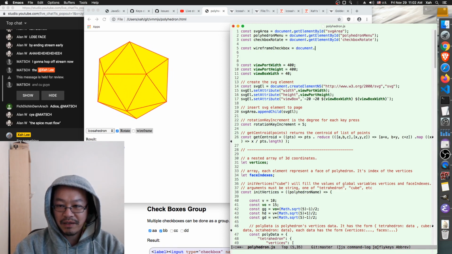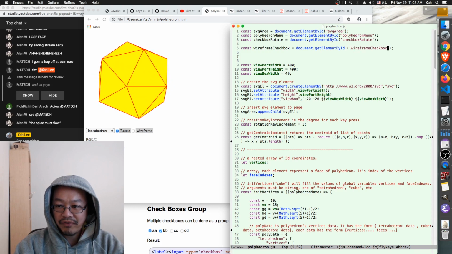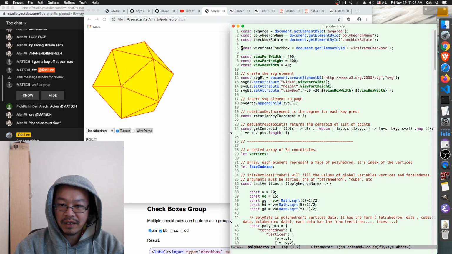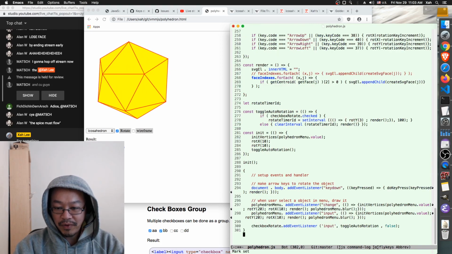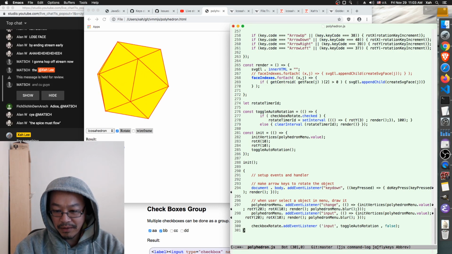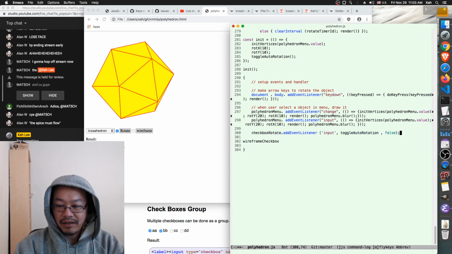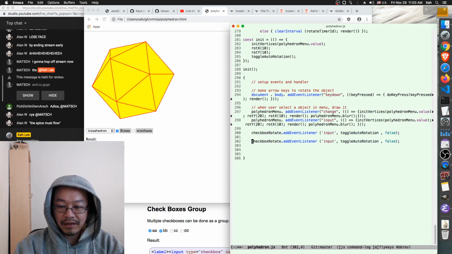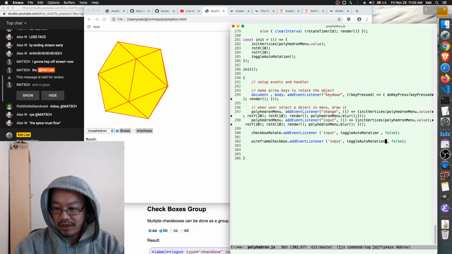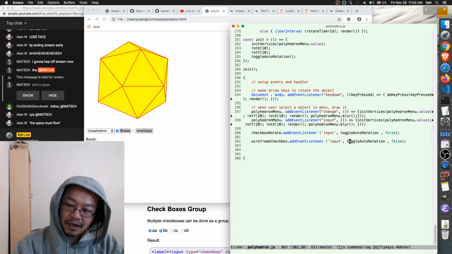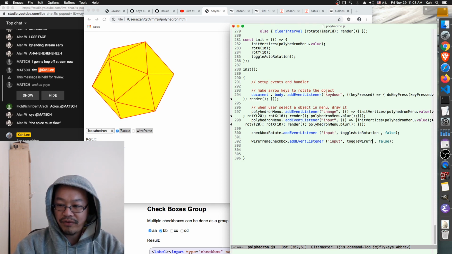Document get element by ID and wireframe checkbox. Okay, we got the checkbox. Now we need to do something with the checkbox. So we do that by going to the bottom and adding an event. So this will be like that. Wireframe checkbox, add event listener, input, and toggle wireframe. Okay, let's say toggle wireframe.